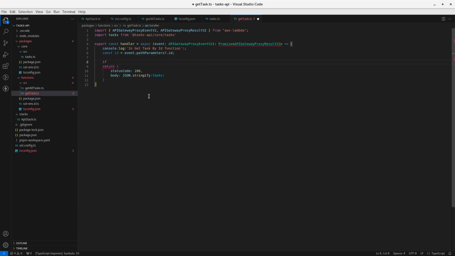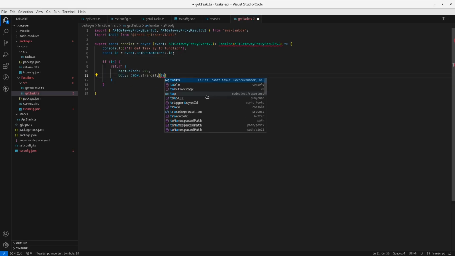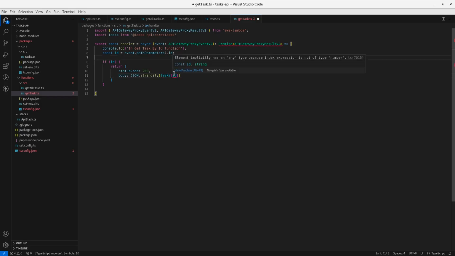So what we could do is, if we have the ID, we would want it to return that task, and I need to pass the ID to that. Okay, so what it says is any, because it is not a number. So this is a string, right? Whatever comes here is a string.